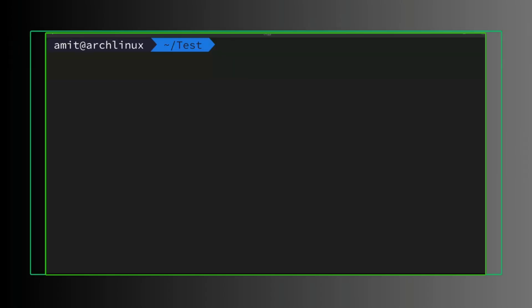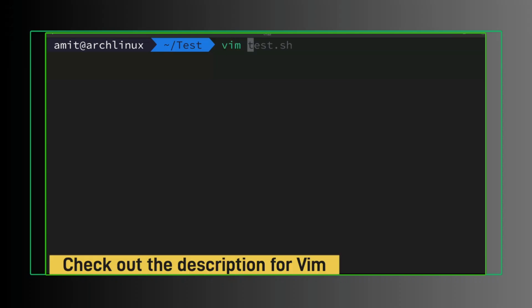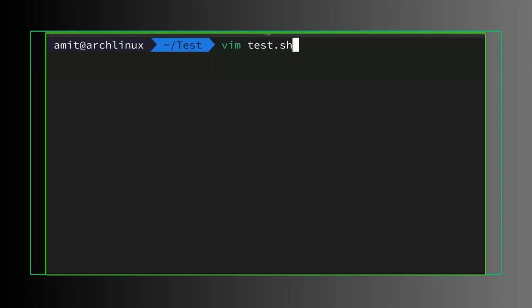First, we need a text editor. I'm using Vim. You can use any. Then file name. The .sh extension is used to indicate that a file contains a shell script. We commonly use this extension.